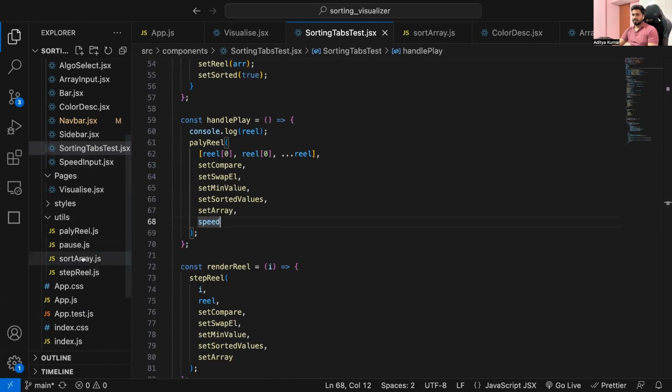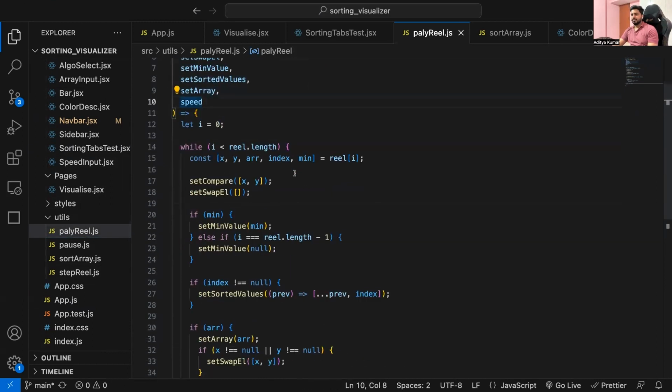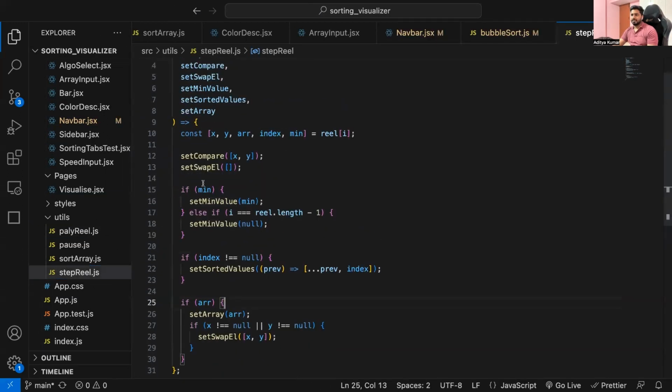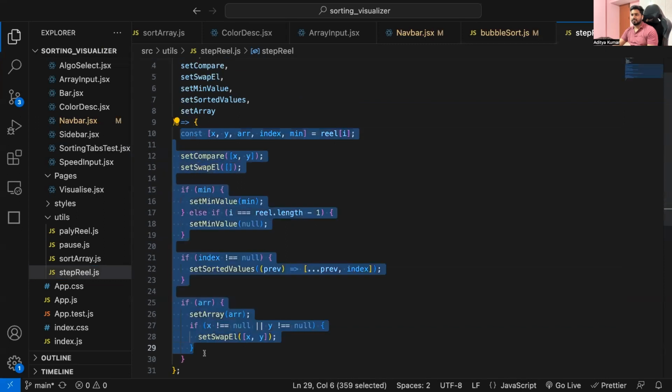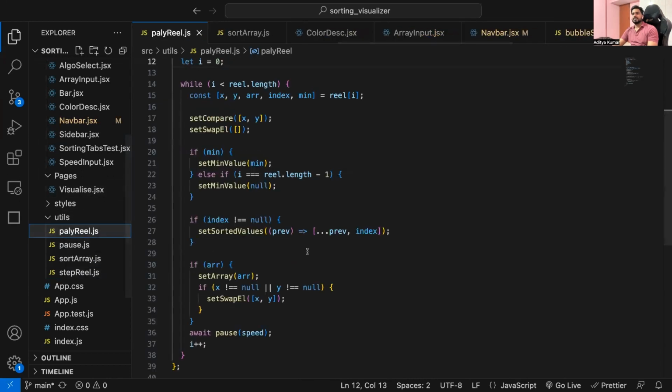In this handle play, basically the play reel is getting there, all the methods are getting there. Now here what I'm doing, I'm executing a while loop, right? But you might be wondering, I'm doing exactly the same thing that I was doing here. So here what I have done, basically, you can use set interval as well. That's totally fine.